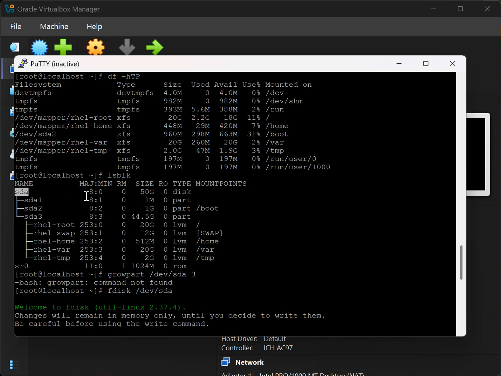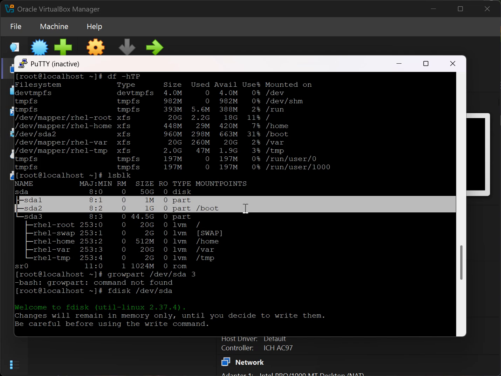SDA, that is the virtual hard disk we created of size 50 GB, and the df command we had also run, and we had seen the partitions or volumes we created. The lsblk, or list block devices, command we can execute now and see the actual layout. So SDA is size 50 GB. Now SDA1, SDA2, that is for boot, almost 1 GB.